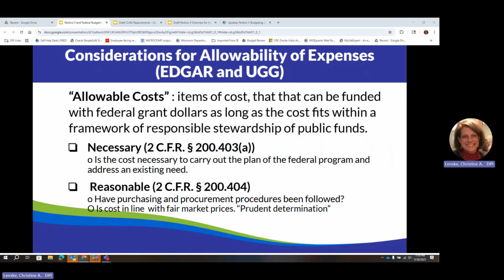In general, allowable costs refers to items of cost that may be funded with federal grant dollars as long as the costs fit within a framework of responsible stewardship of public funds. That framework is what we'll cover in the next few slides. It doesn't matter how great a purchase is if it doesn't fall within the regulations. So let's get started. Is the cost necessary to carry out the plan of the federal program, in our case, Perkins 5?